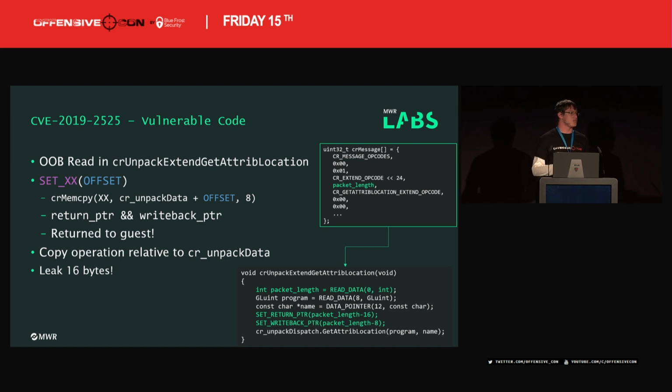And the offset is added to CR unpack data, which is a pointer to our Chromium message. At this specific instance, CR unpack data is actually pointing to packet length. Now, the destination for this copy are two global variables, in this case, return pointer and write back pointer. After the message is executed, return pointer and write back pointer will be returned to the guest. Basically meaning if we can make packet length very, very large, we can read into adjoining memory.